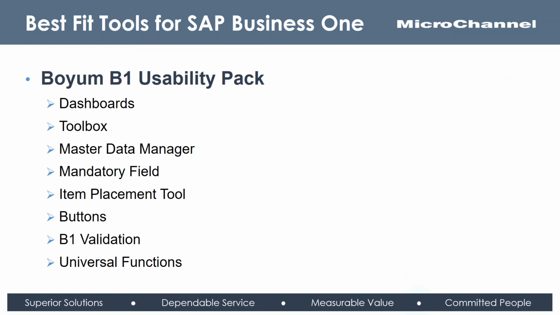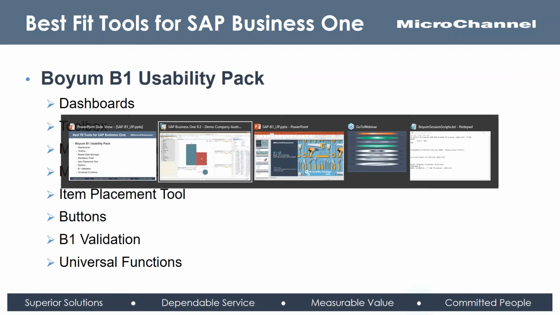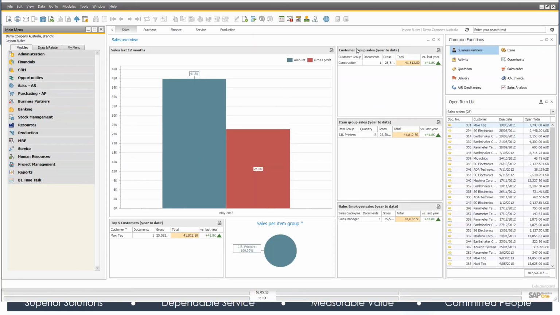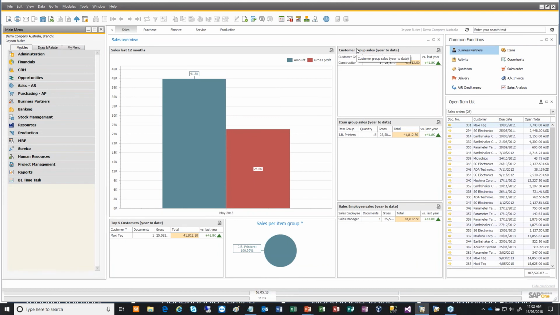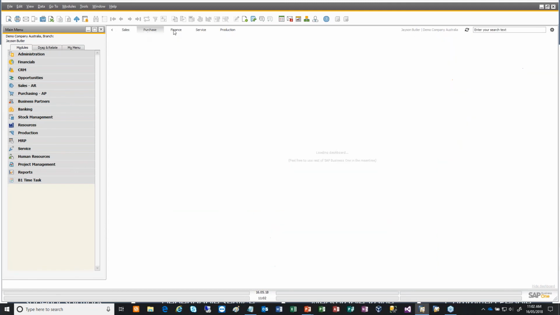So we're going to have a look at the usability pack and concentrate on the following functions. And the first thing we're going to look at this morning is the dashboards, and we'll come back to the others once we've had a look at that. So let's go straight into SAP Business One, and I've already logged on to my company, and you'll see the dashboard is open, and there's quite a few tabs at the top, various functional areas or modules that we can have a look at.